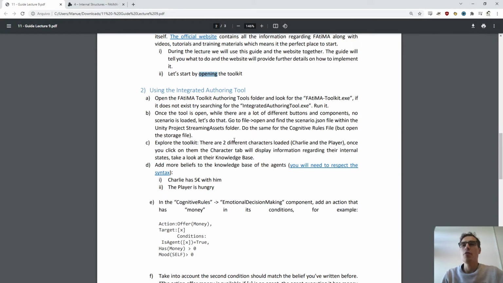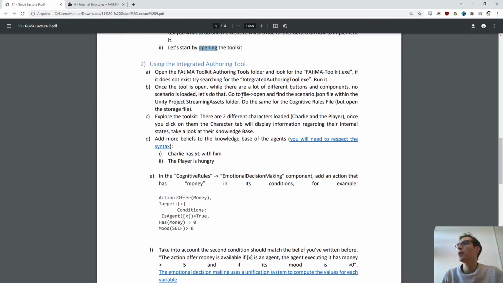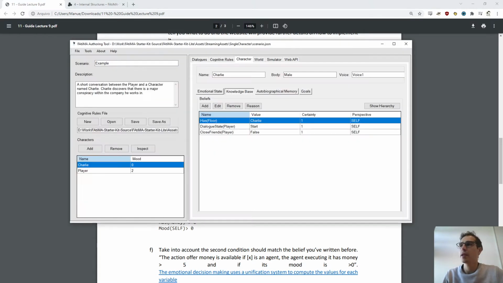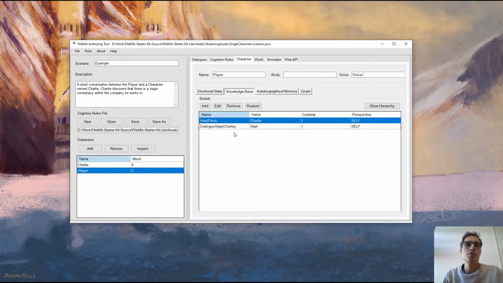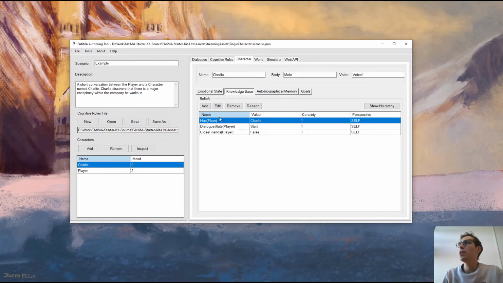Let's open the scenario like we just did. So we just go to File, Open, and find the scenario file, and do the same for the cognitive rule file, okay? And now you can see that we have two different characters, like I said before. We have Charlie and the player. And we know that under the character tab, in the knowledge base, Charlie has 3 different beliefs, and the player has 2 other beliefs, okay? These beliefs right now are only related to the dialogues, so for now, let's ignore them, okay?